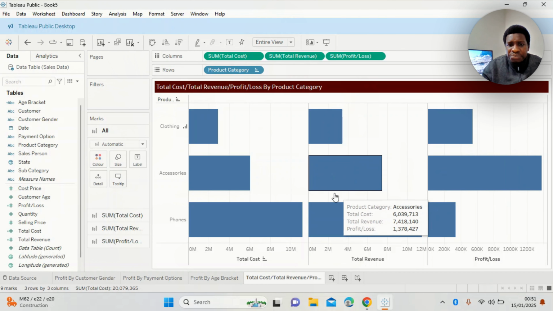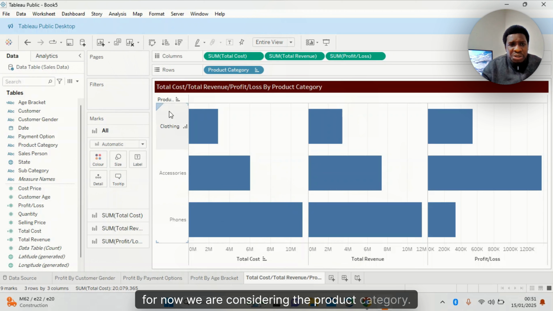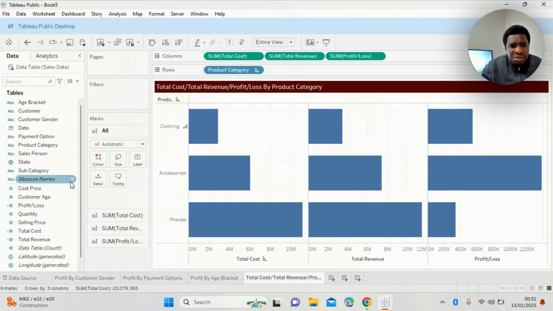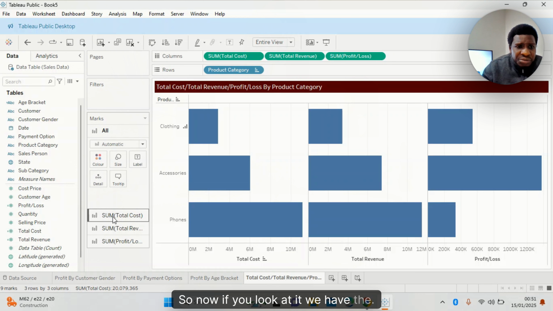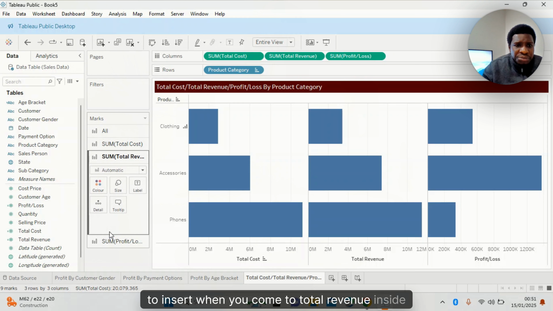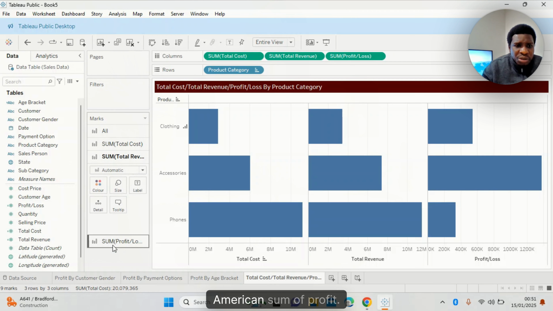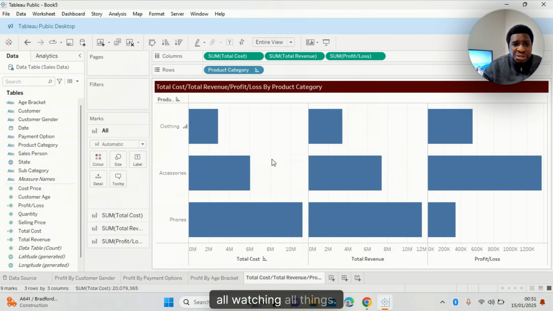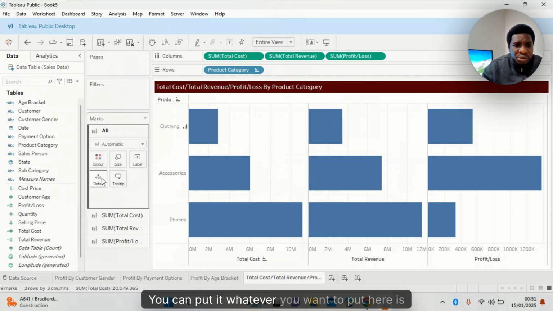All right. So for now, we can see the product category: we have clothing, we have accessories, and we have phones. So let's still put some things to see. Let's take profit and loss. Now if you look at it, if you click here, it gives you the sum total. These are where you can insert anything you want to insert. When you come to total revenue, inside here too, you can put whatever you want to put in for the analysis. And when you come to sum of profit, you can put it here, and for it to affect all things, you can put whatever you want here.